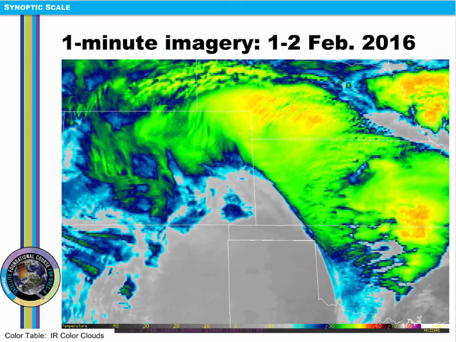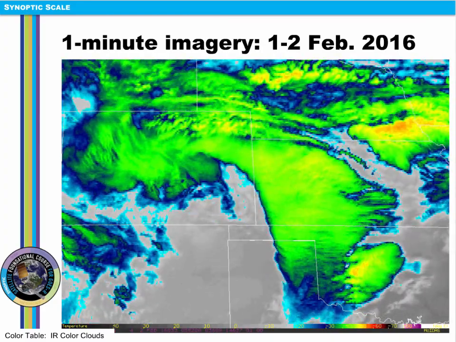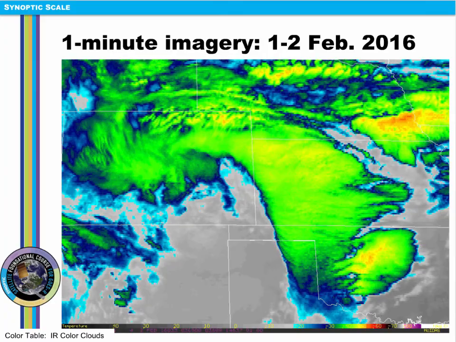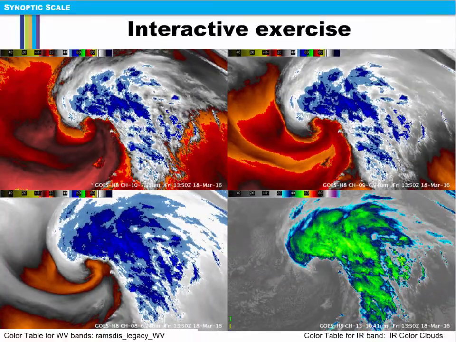The key here is to keep an open mind when viewing 1-minute imagery, and as you gain experience in looking at more events, you may discover useful new applications. Time for an interactive exercise.